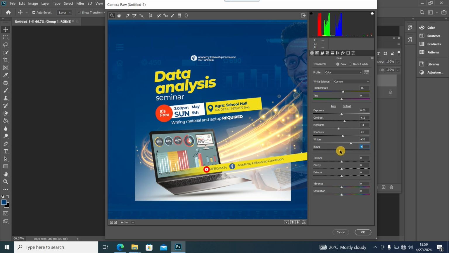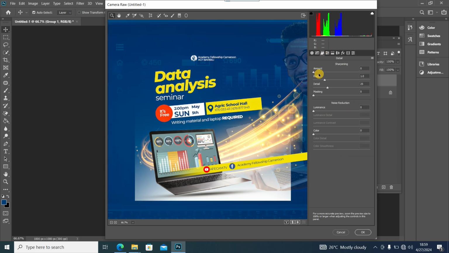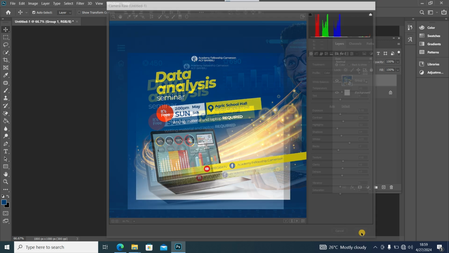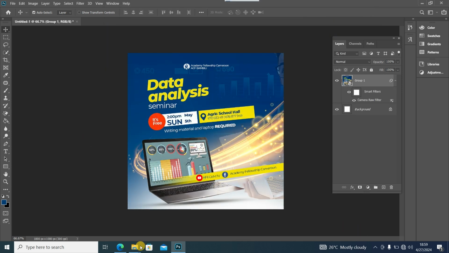Blacks, just a slight touch. Here you don't want to do too much. Textures, increase my textures in clarity, increase the haze a little, and sharpening, put sharpening at about 50% or less, and that is okay. I'm just going to click on OK, and here we have the final result.